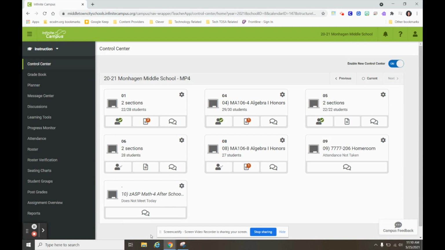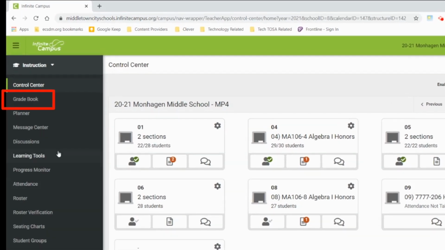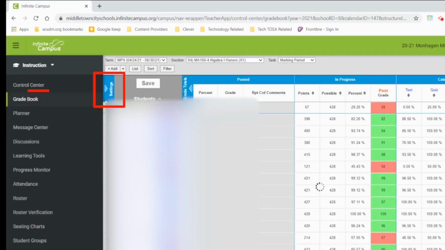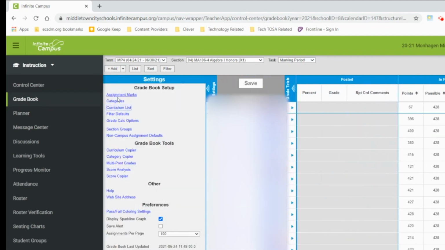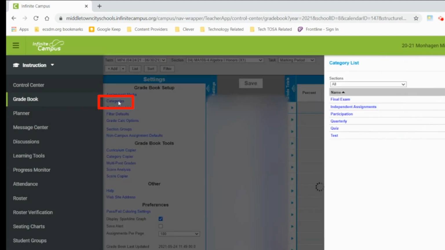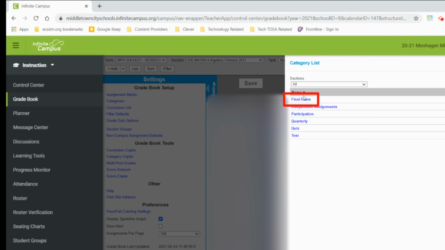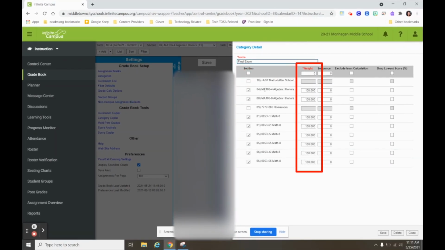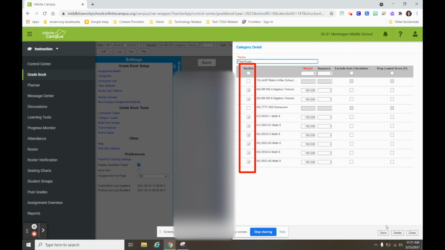Everyone! We're going to start off by making sure our gradebook is set up properly in order to add our final exam assignment. So in your gradebook, you want to first check your settings. You need to have a category that is called the final exam. This category should be weighted at 100, and each section that has a final exam should be checked off.